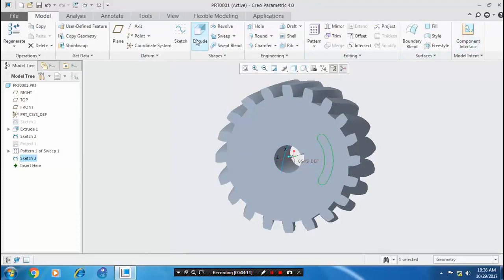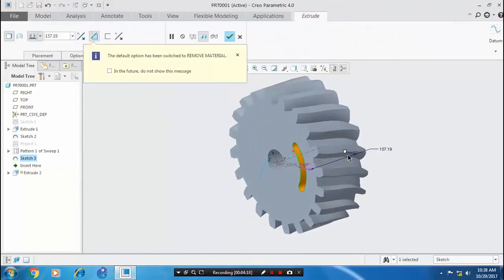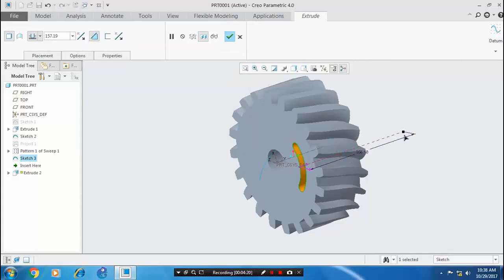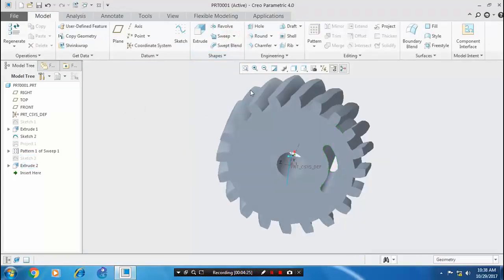Then we have to use an extrude option. Change the flip direction and remove the material. Click OK. Then we use a pattern option.